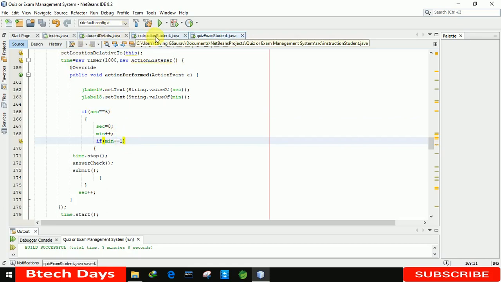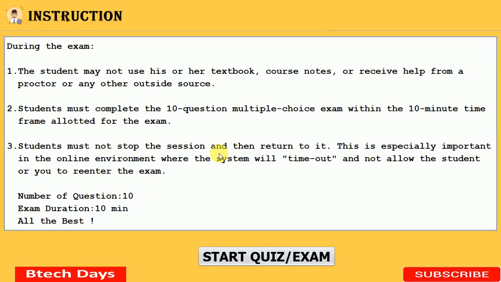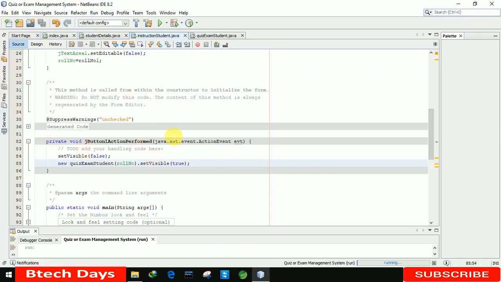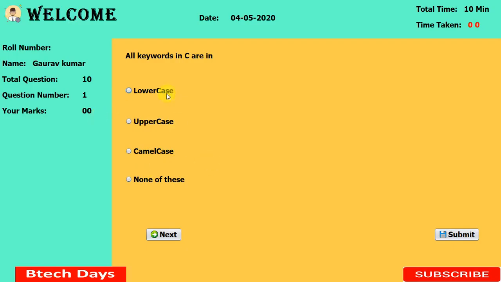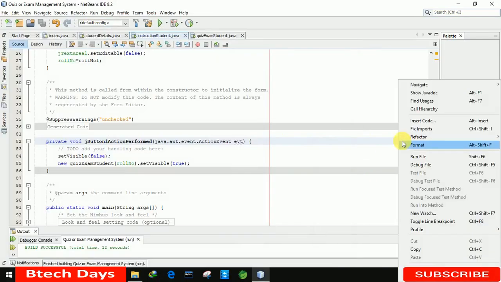Let me run from the instruction page, and we do not have a roll number, not a problem. We are just displaying dummy data here. It will not affect our data. You can see the roll number is empty because we started from the instruction page, that's why it's happening. You can see it automatically got submitted. We did not select any option. Let me close this and run it again. Okay, run file.